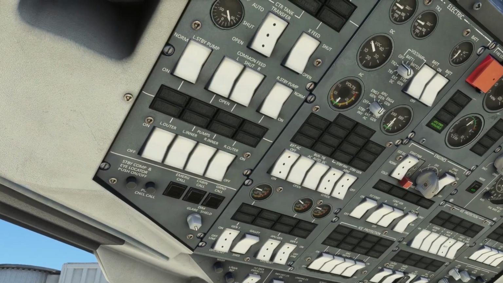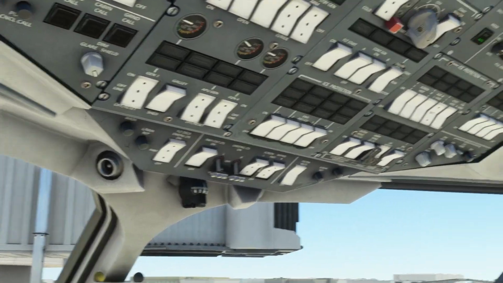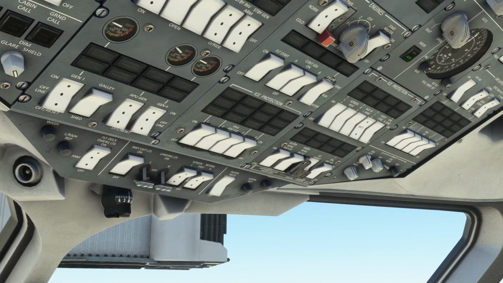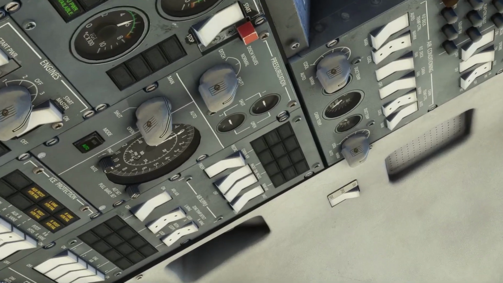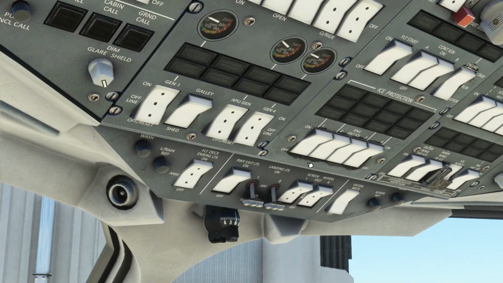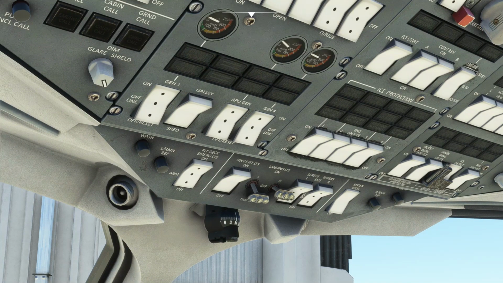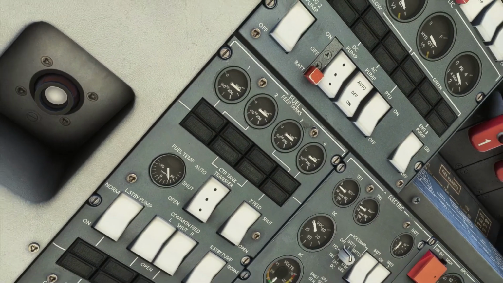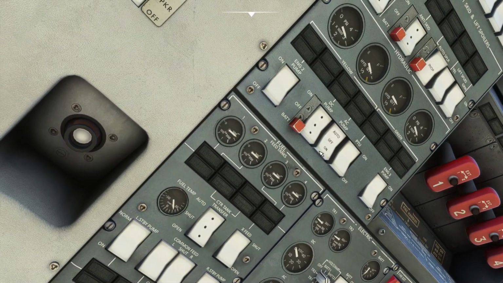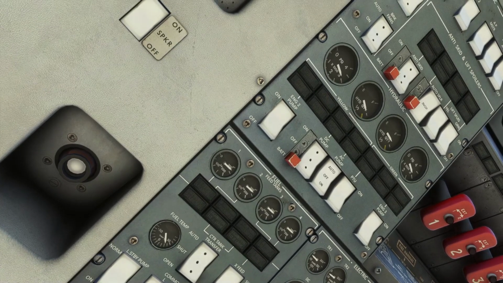If we look up here, we can start turning things off. So all the heaters are coming off. Taxi light should be off. That's not off. That is off. Hydraulic system stays on for now.